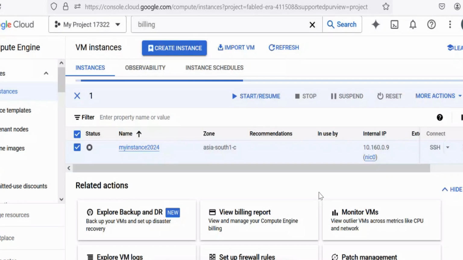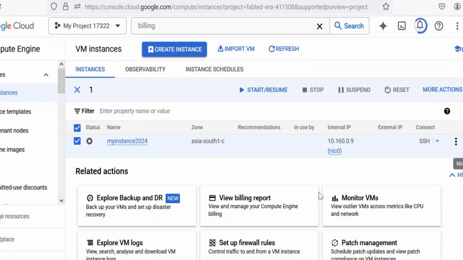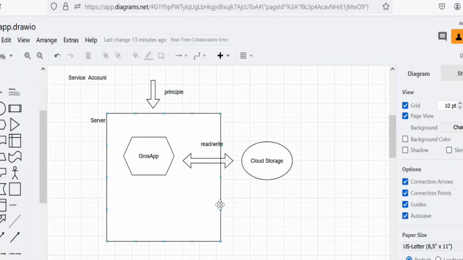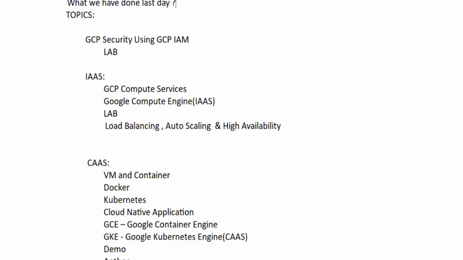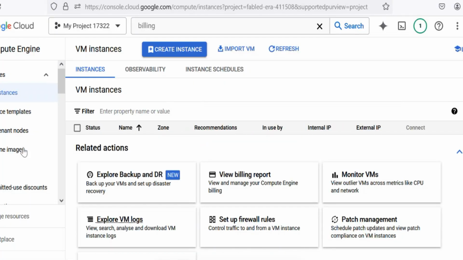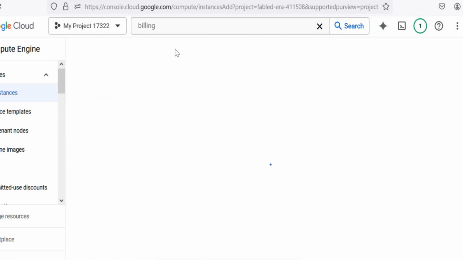So what I want first is to create an instance. I need a particular server. Assume the requirement I've just given: I need a particular server where I want to deploy a grocery application. Right? So if I need a particular server, I have to go for create instance. So I am going to create an instance. Click here, create instance.